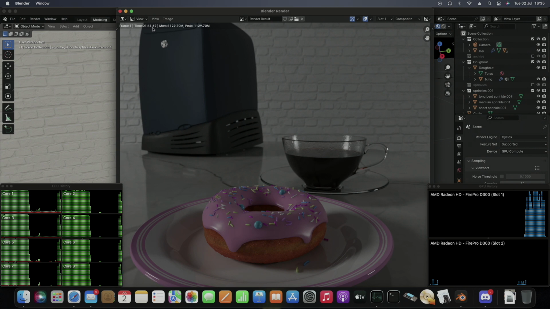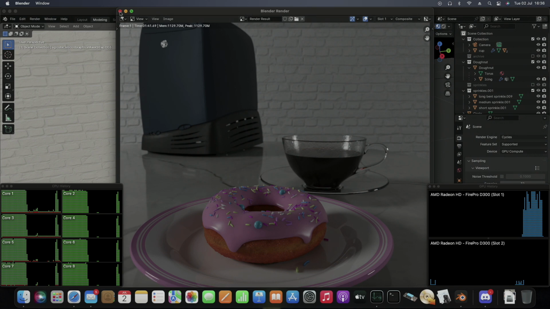Wow, that's a huge jump in performance. This time it rendered in 1 minute, 41 seconds and 69 split seconds. Taking a look at the GPU traces, you can see that only one GPU was used during the rendering process, and it's the one that's not being used to drive the screen. On the CPU side, you can see that there was a little bit of CPU activity towards the end of the rendering, and that was during the denoising process.